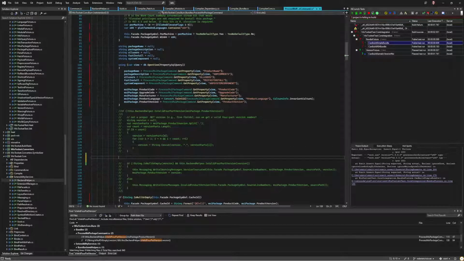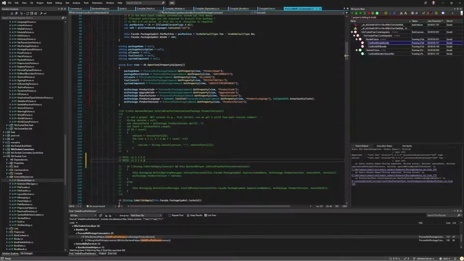Let's not be hypothetical, right? So if you had MSI 1 would be 1.2.3.4.5, and MSI 2 with 1.2.3.4.5.6, Burn will see MSI 1 as a lesser version of MSI 2, where the Windows Installer is going to see them as equivalent.